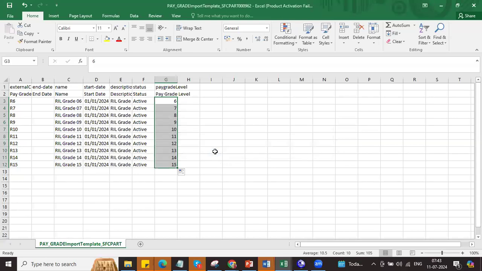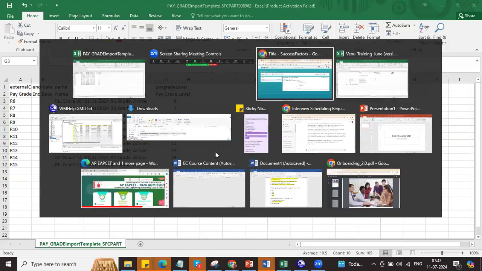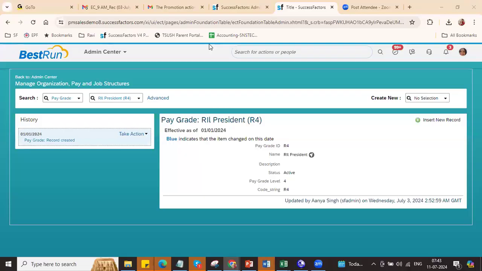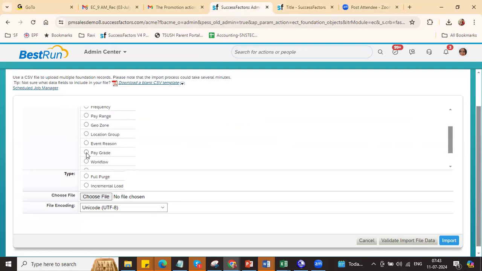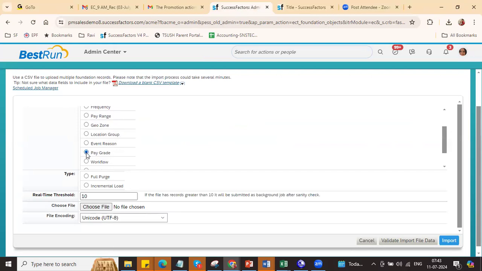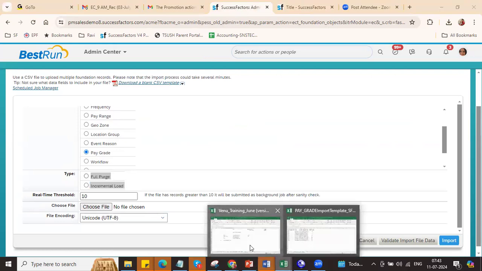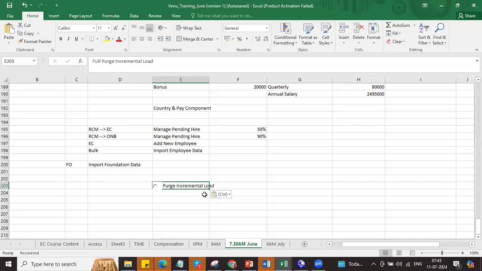Now my file is ready. I have to upload, so go to import foundation data. Here, in import foundation data, I need to upload grade. So search for your object. This is the grade. Select grade. And for type, we have full purge and incremental. This is important: full purge, incremental.